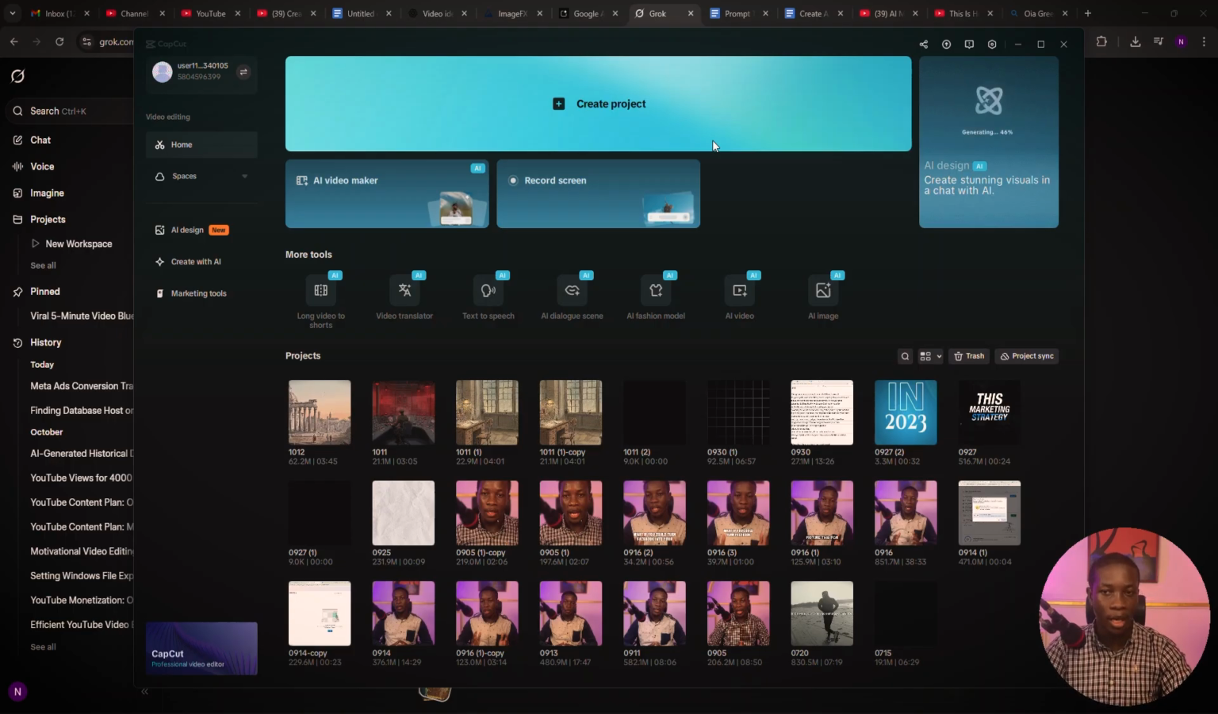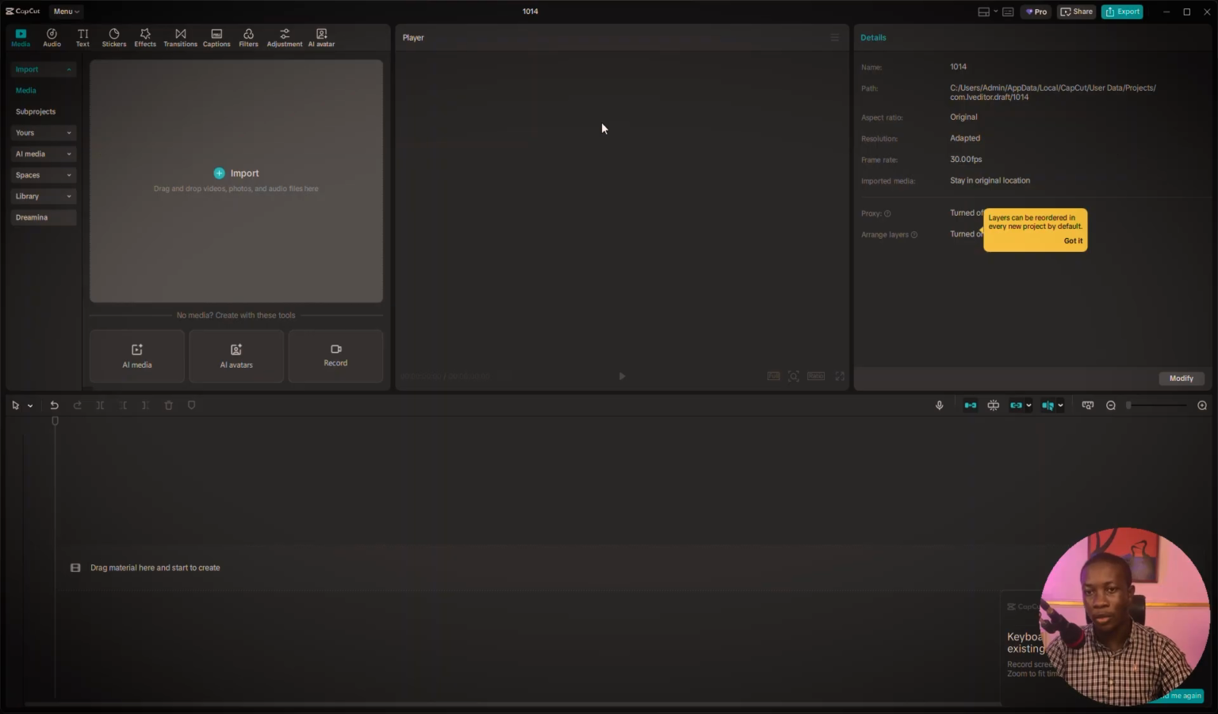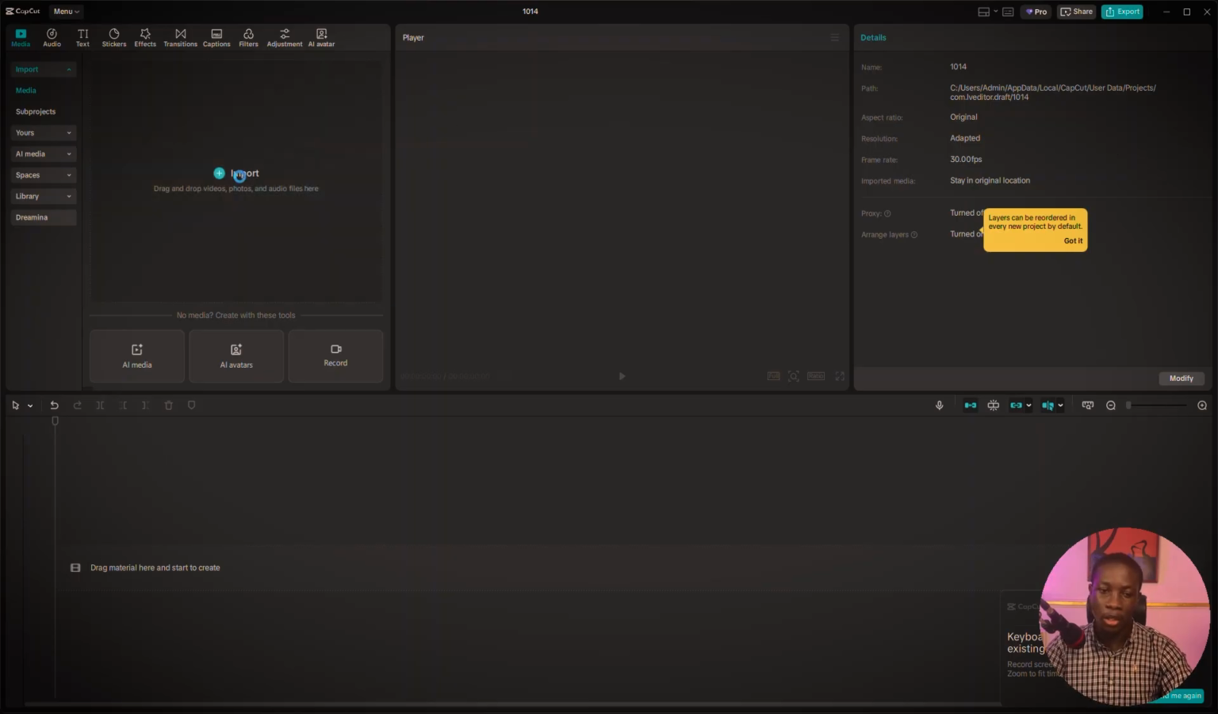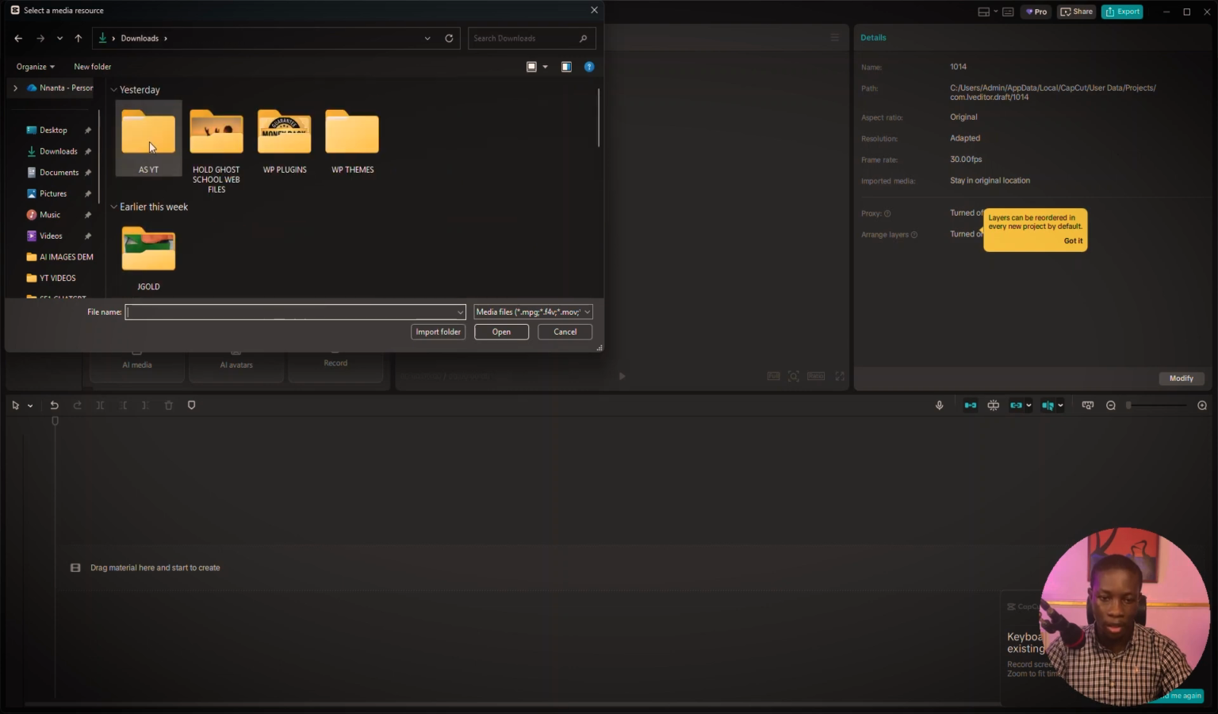Once you have the app, you just open it and click on New Project here. Once this page shows up, what we have to do is start importing all the assets we created so far. Assets like our voiceover and our videos, which we just generated. So I'll just click on this import here. Then it will take me to this page. So I'll just go back and navigate.